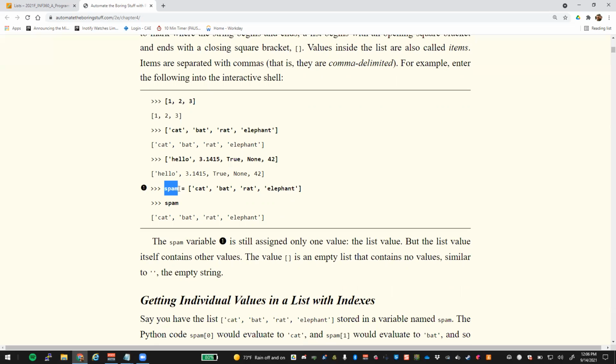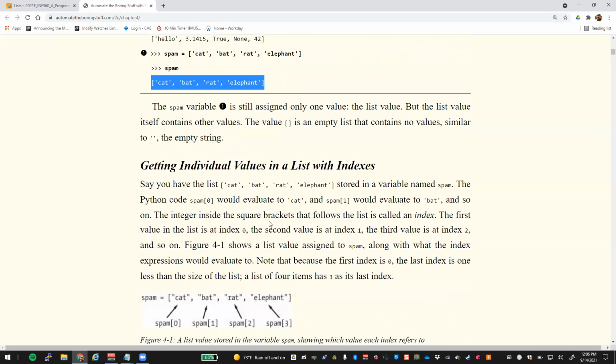So when you specify a list, you'll give it a variable name. It doesn't matter what you call it. In this case, we're going to call it spam. We say equals, and then we start our list. And that way, spam from here on out is this entire list with all these values inside of it.